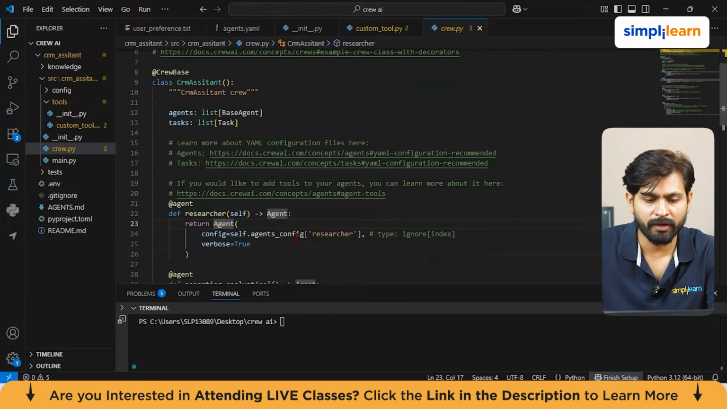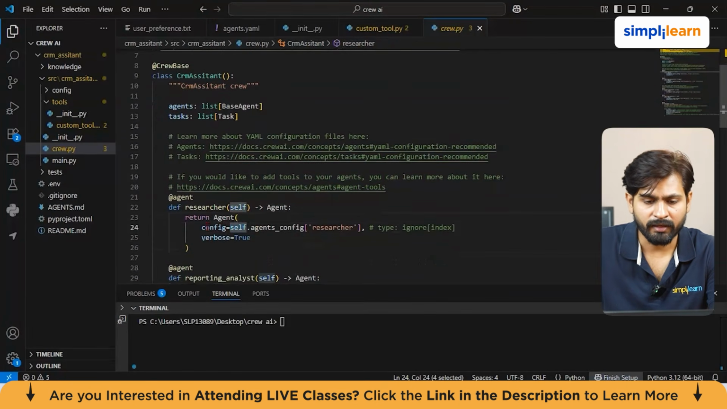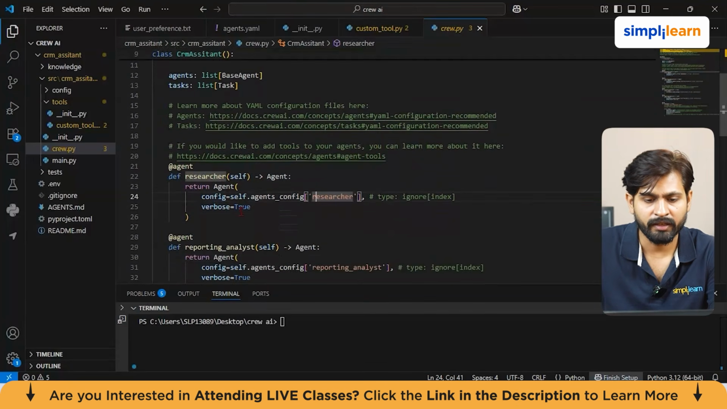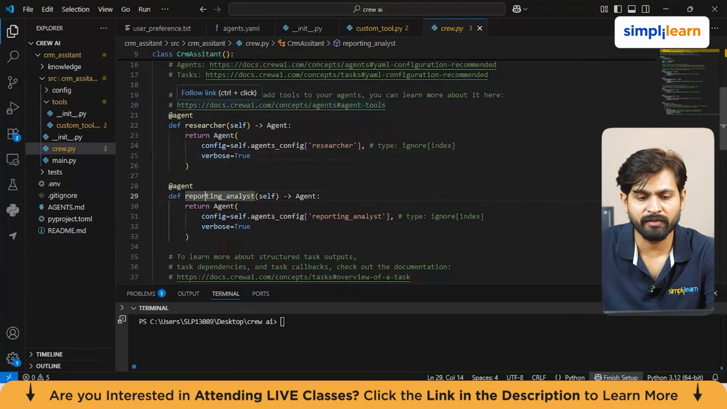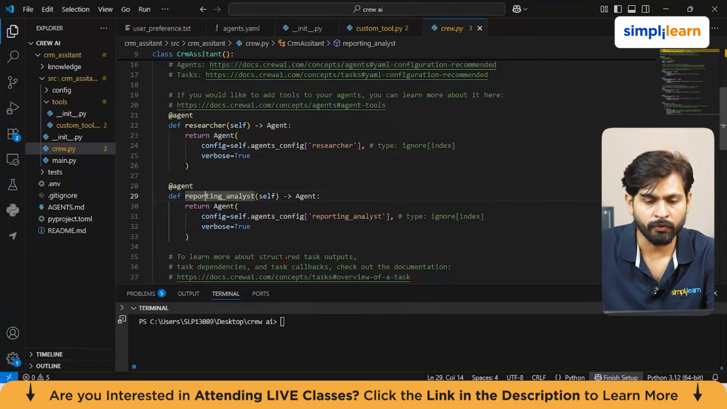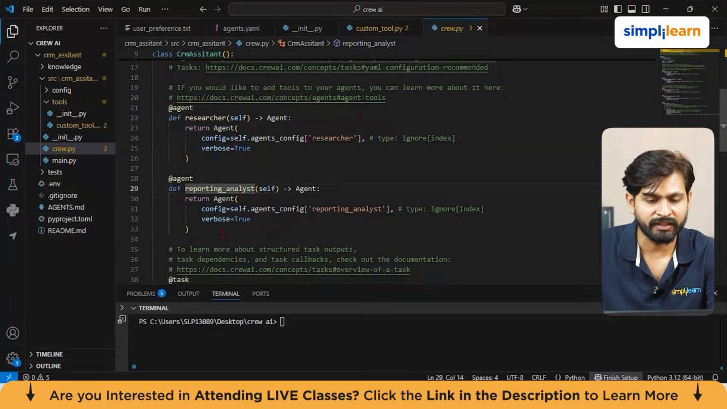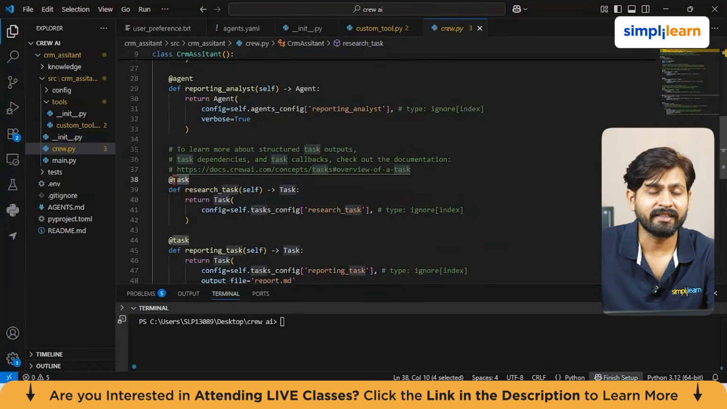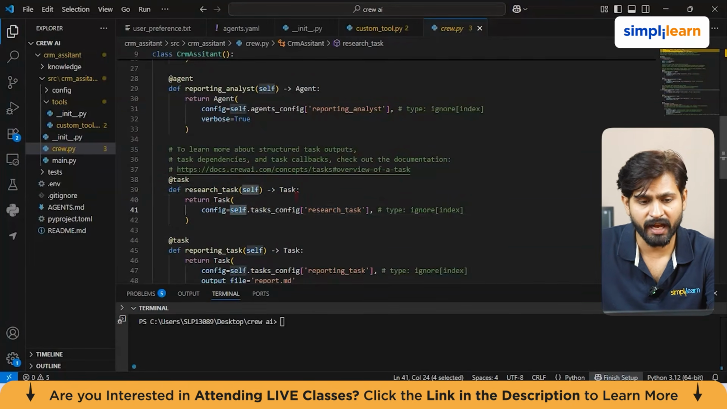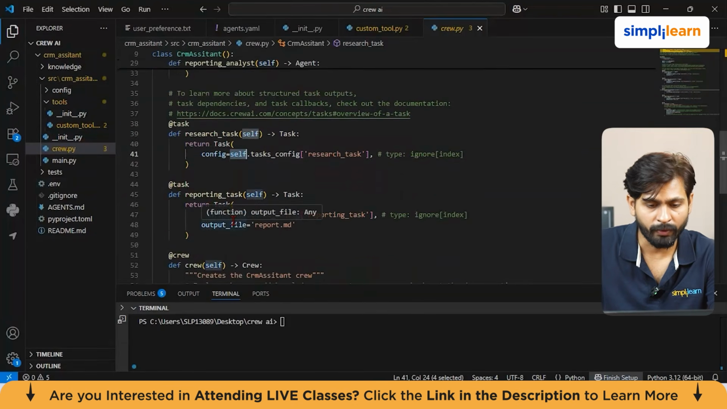So this is a very basic project, guys, and here we have given the configuration. Let's say config is researcher. Similarly, verbose true. Similarly goes for the reporting analyst. So it is defining all the agents in the crew.py file, and it is returning the respective configuration. And also you can see it has defined a task decorator all over here. So you can see this is the research task. It is returning the respective task, which is coming from the tasks.yml file, and similarly goes all over here.